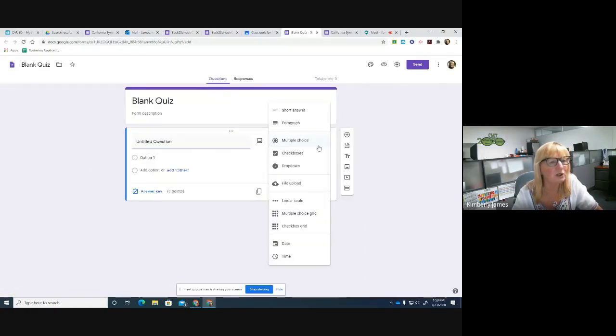So multiple choice right here is what automatically shows by default. You may choose check boxes when more than one answer can be selected, whether it's a survey or a quiz. Drop down is just like check boxes, only it uses less real estate on the screen. So those we understand, and those can pretty easily have the answer feedback and answer keys.